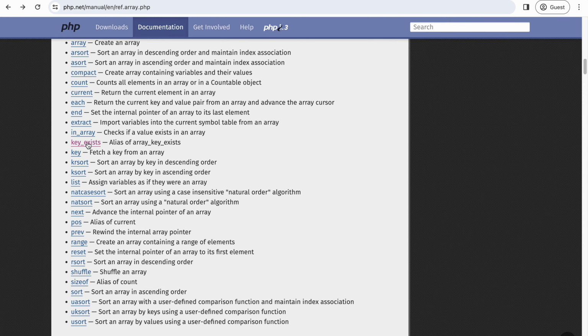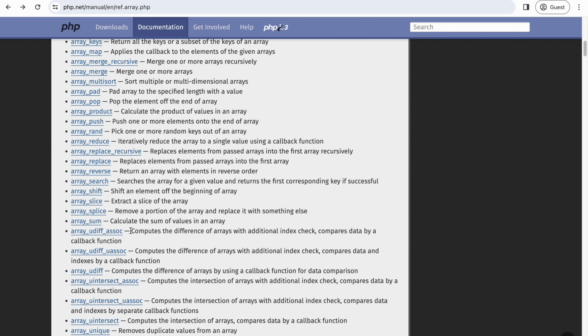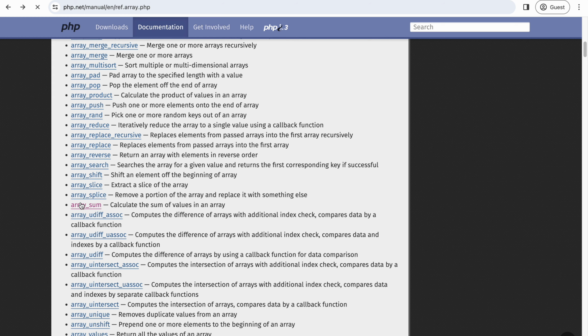Similarly, array_key_exists. You can check whether a key exists or not. Different types of sorting are there. For the count, use the number of elements; you can also use sizeof. You can shuffle an array, and all elements will be shuffled. There are lots of array functions, so go and use them. I think someone has already used array_sum.